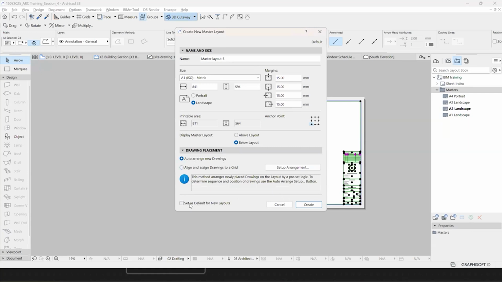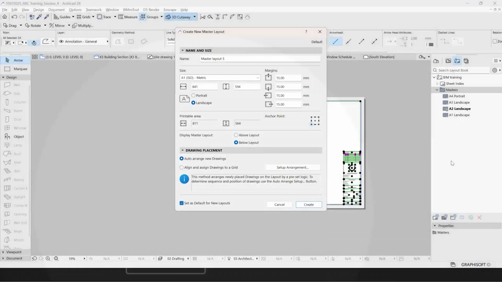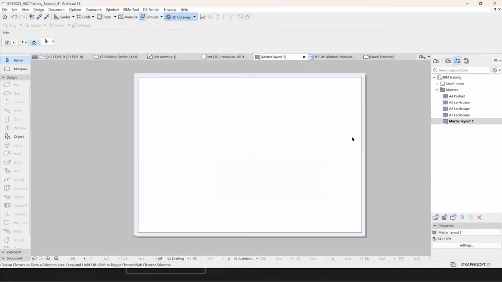Then you also have this option, set as default for new layout. So I'll just activate it so that the new master layout that I'm going to create will be the master for all the other sheets. So let me just go to the edit option.